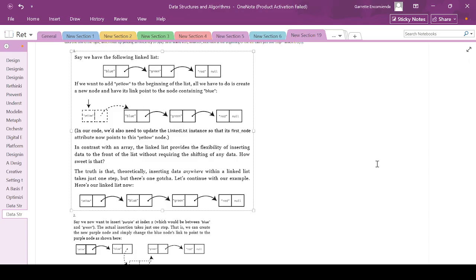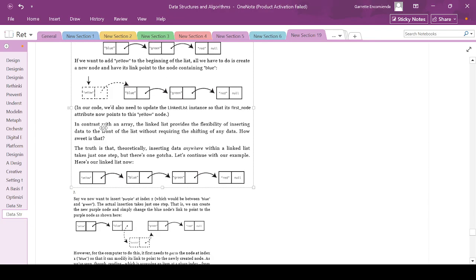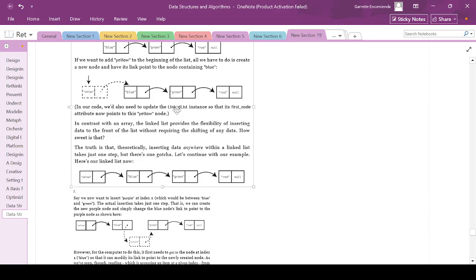Say we have the following linked list: blue, green, red, and then null. If we want to add yellow to the beginning of the list, all we have to do is create a new node and have its link point to the node containing blue. In our code, we'd also need to update the linked list instance so that the first_node attribute now points to this yellow node.